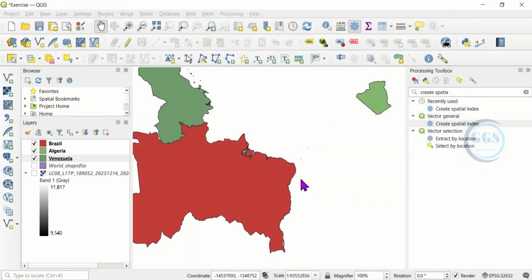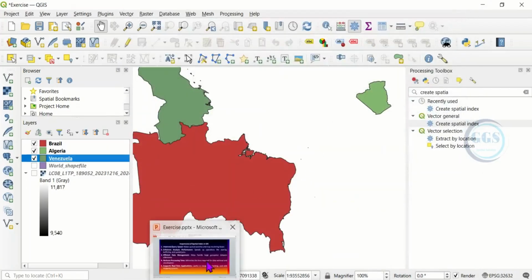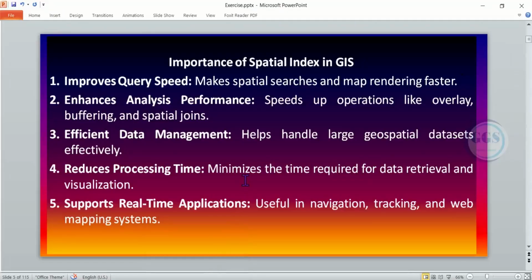So in essence, this is how to create spatial index for any layer in QGIS, and it helps to improve query speed. It also helps to enhance analysis performance, efficient data management, and it reduces processing time, and of course it supports real-time applications. So this is how to create spatial index for your data in QGIS.